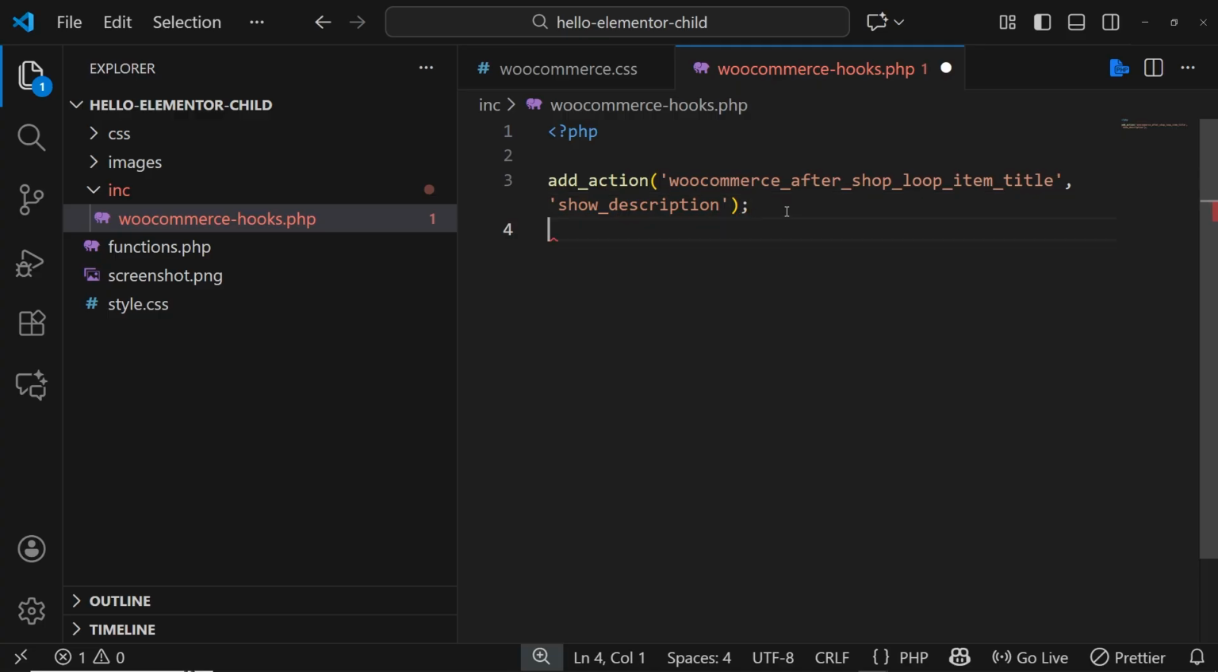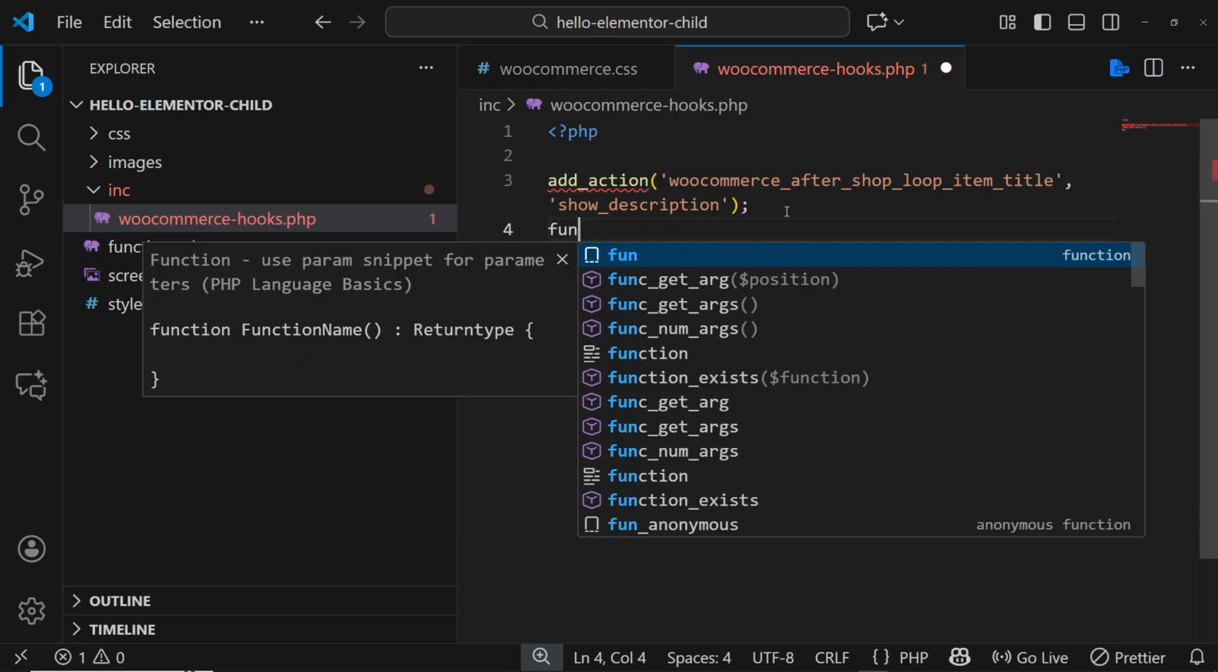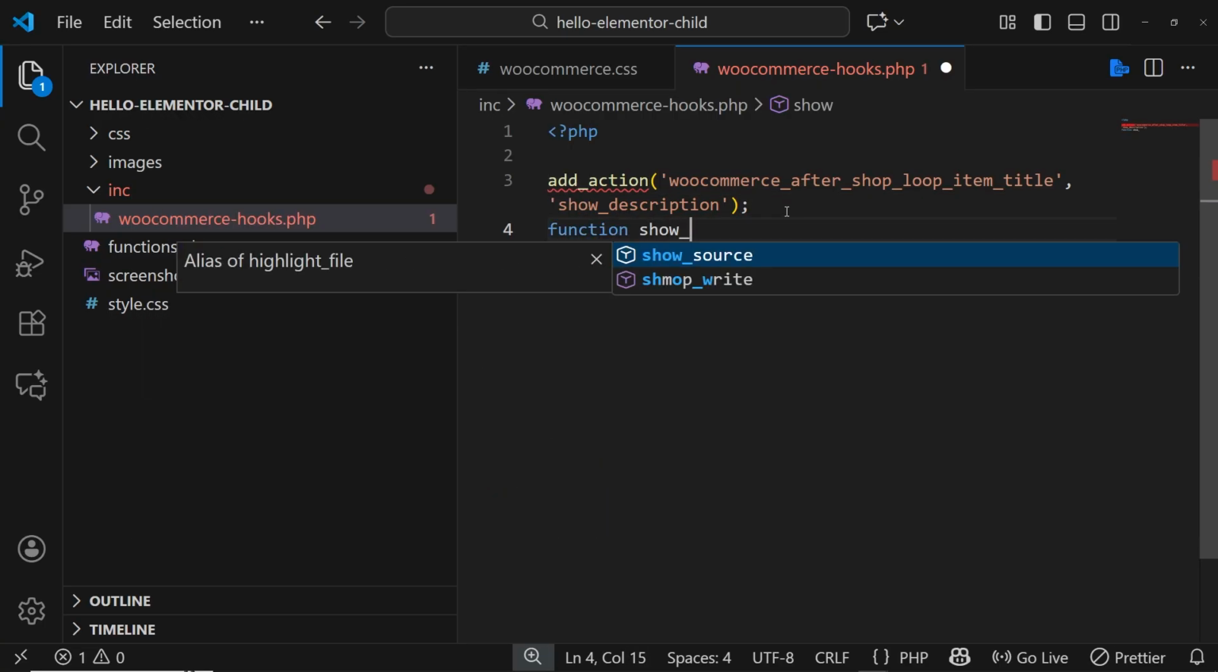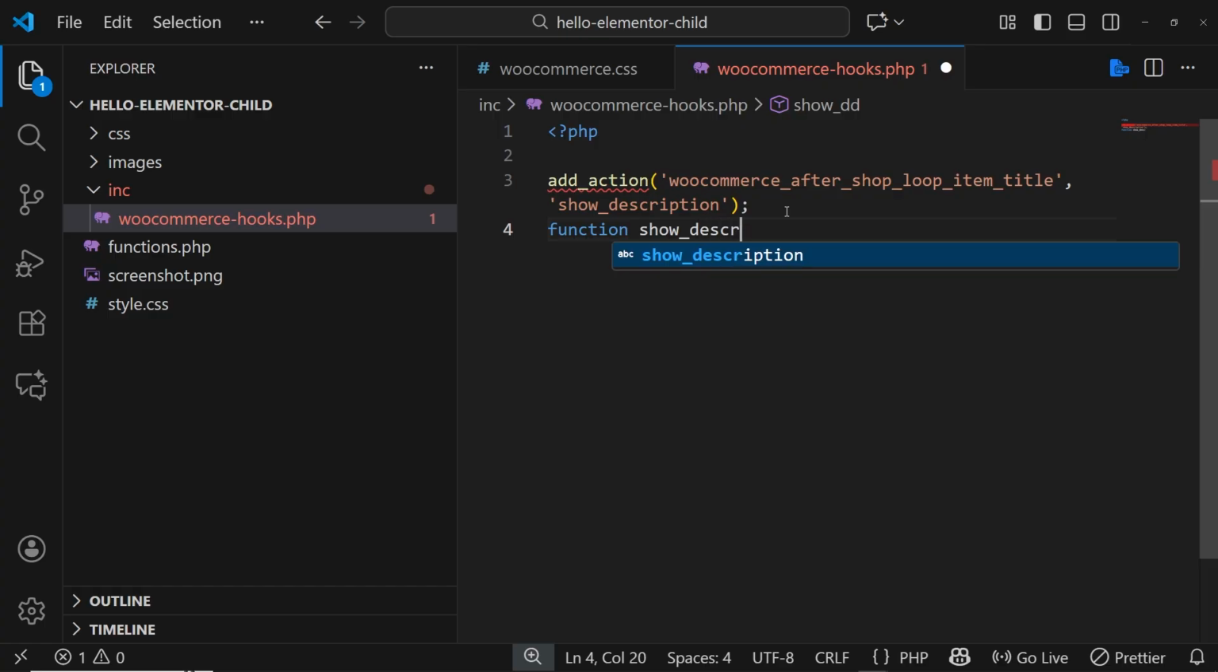And then I need to define that function. So function show_description. And within this function, I need to call out the description from the product item. Each product within WooCommerce is actually a post, so you can use the same functions that you would have used for your normal blog loop here.